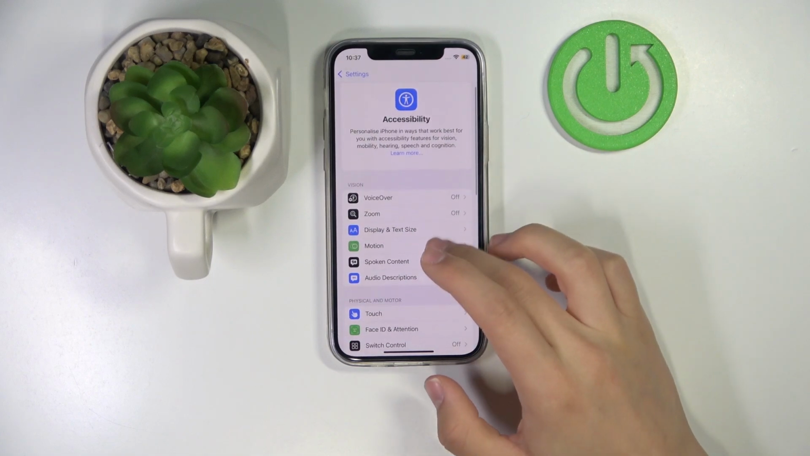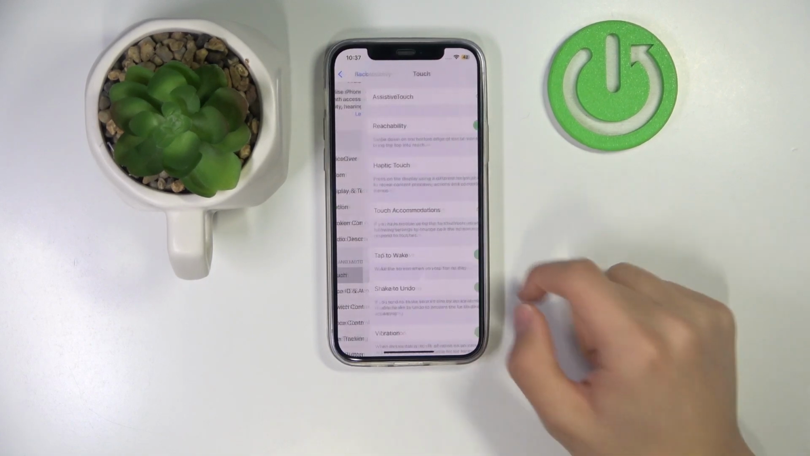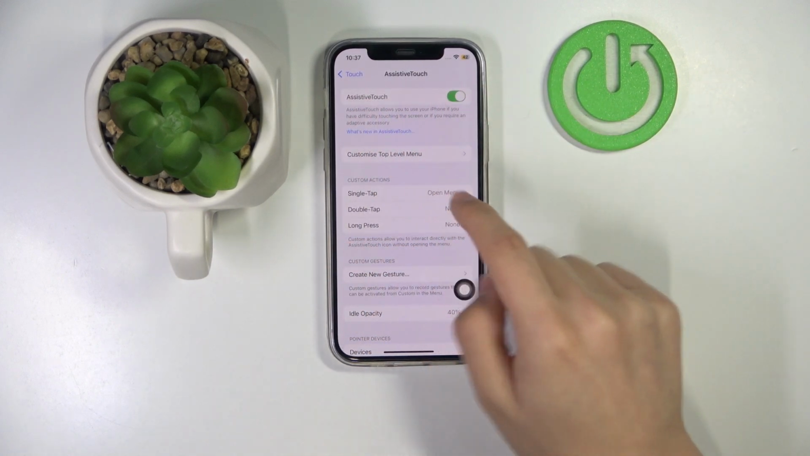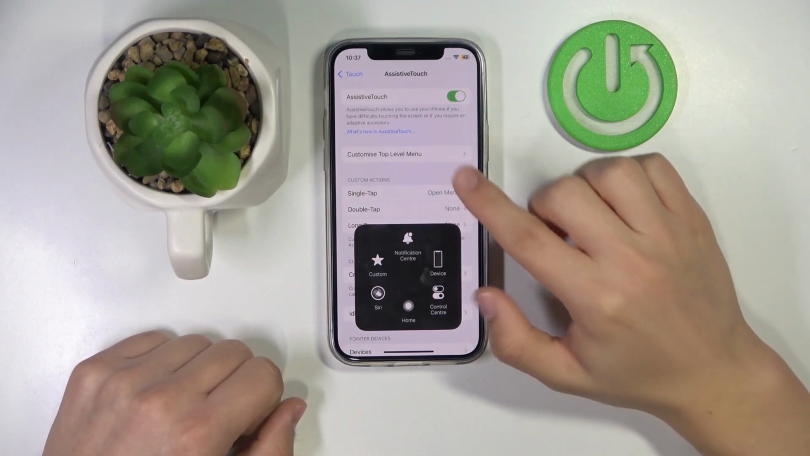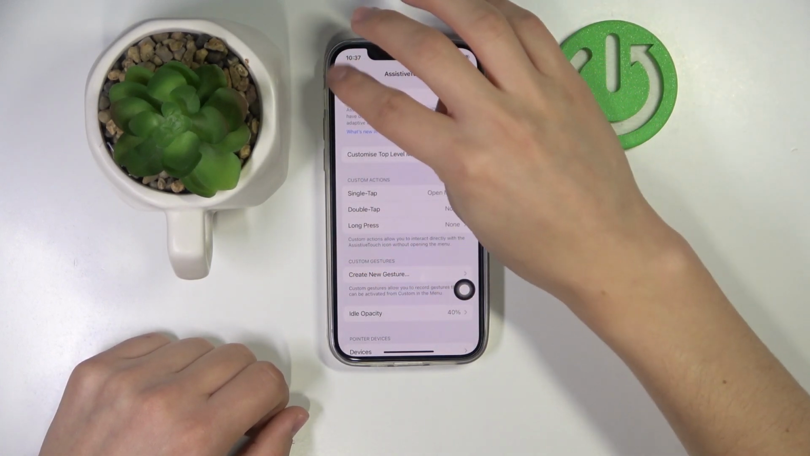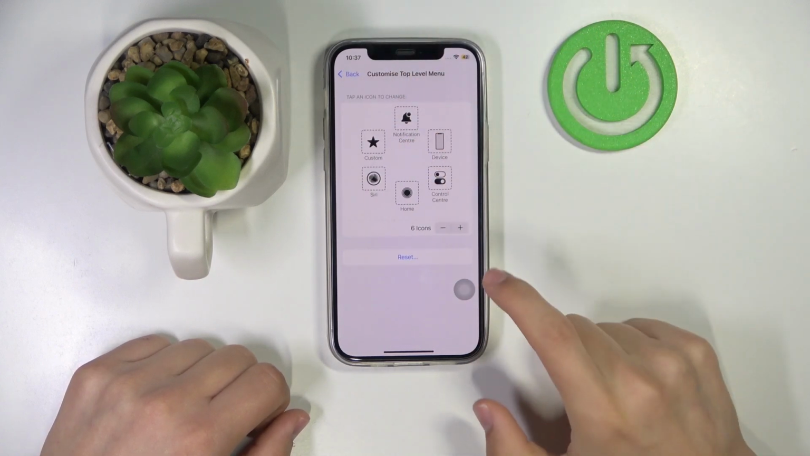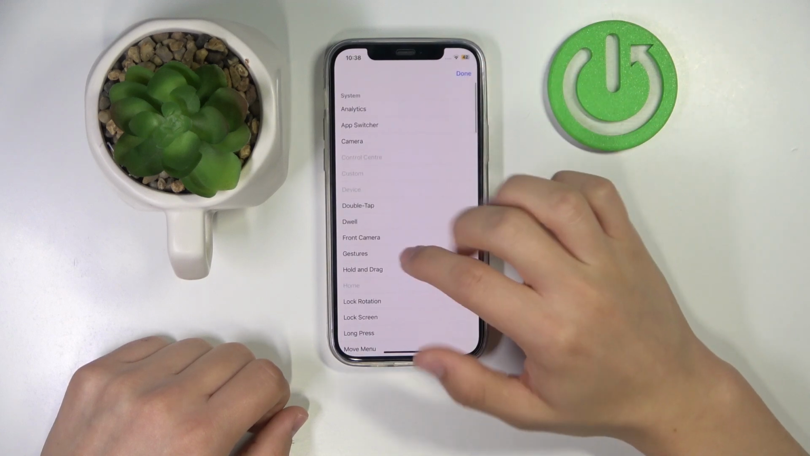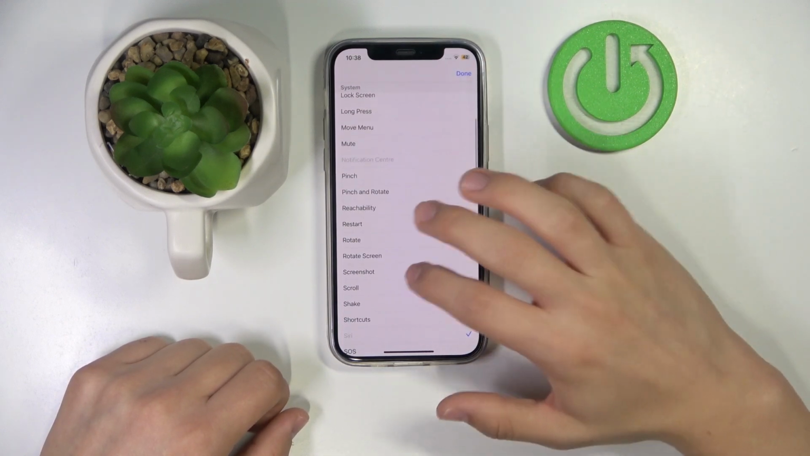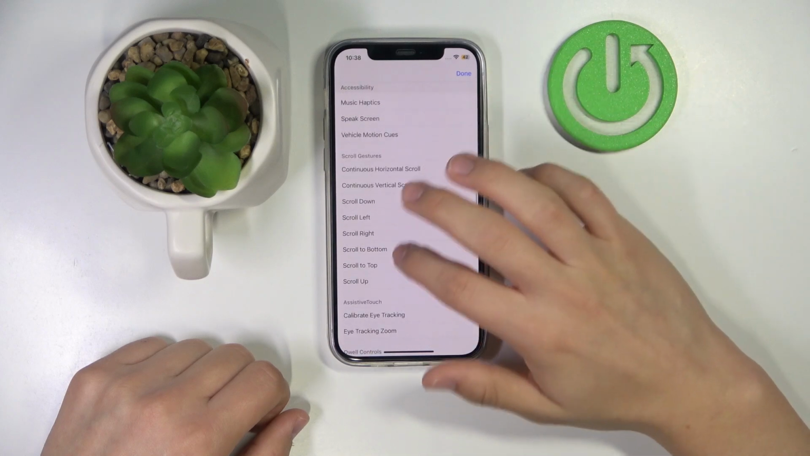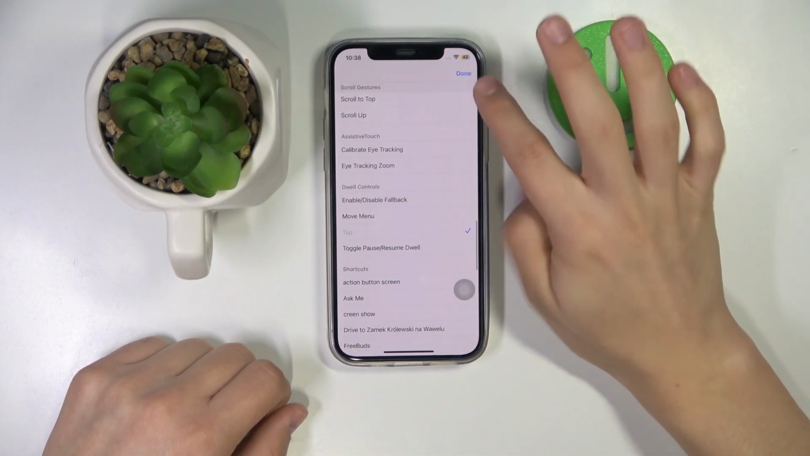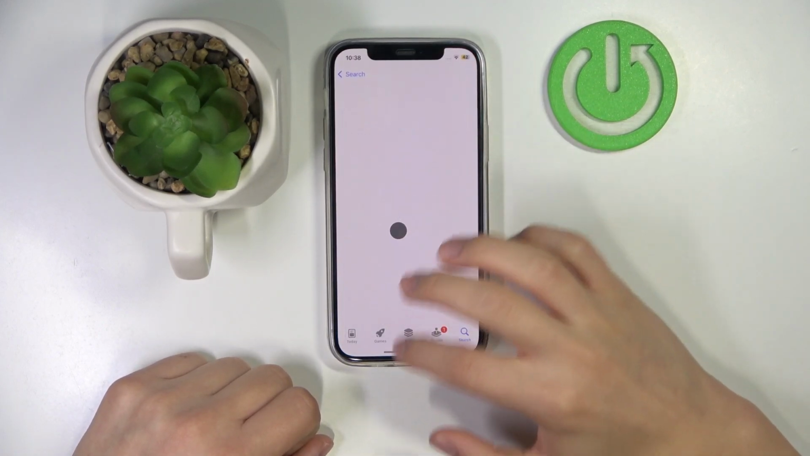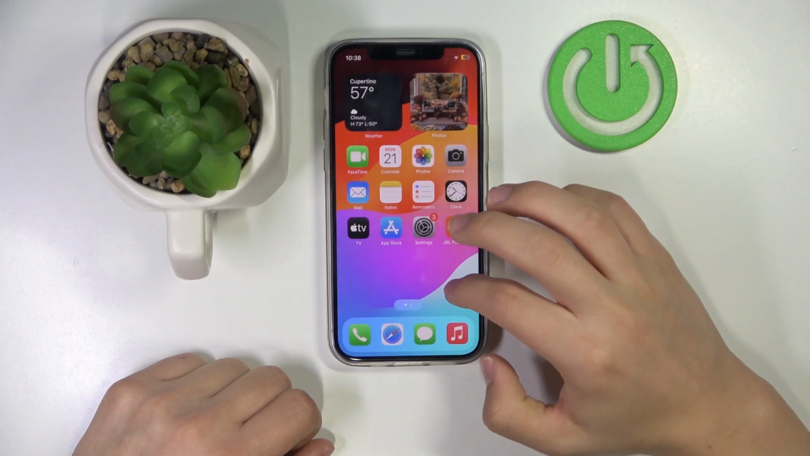Then it will load, just go to the touch and click assistive touch, and then a menu will pop up, and then all you need to do is customize top level menu, and then click, for example, maybe against the Siri. Scroll down a bit till you will see the tap option, then press the tap option, click done, and then you need to click the tap option, and then you will see all your movements while tapping it.